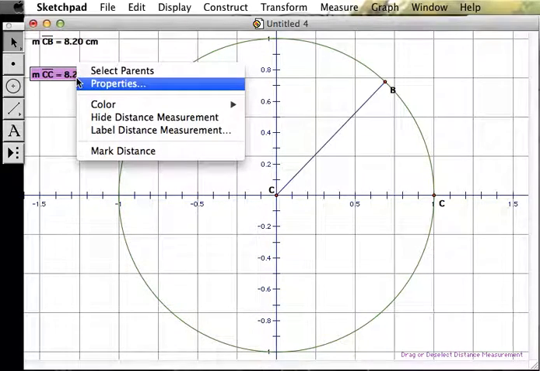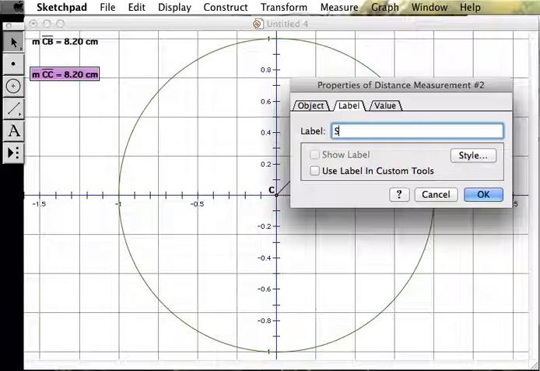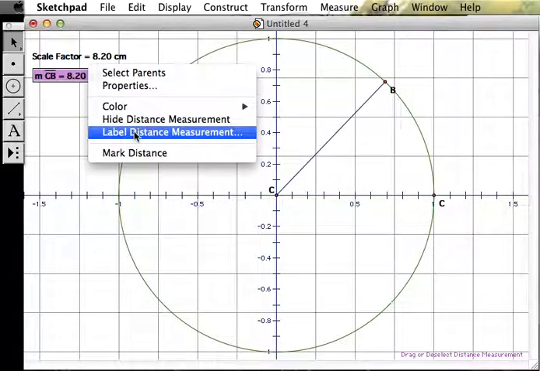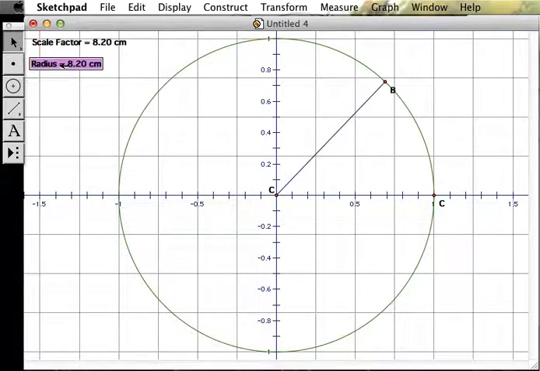What I want to do is relabel this. Okay, so just right click it, go to the label distance measurement, and I'm going to call this scale factor. Okay, we're going to sort of use this quite a bit. Okay, I'm going to relabel this label as radius. Okay, right now it's telling me that it's 8.2 centimeters, but I know it to be a measurement of 1 unit. I want to sort of show that in GSP using the scale factor.